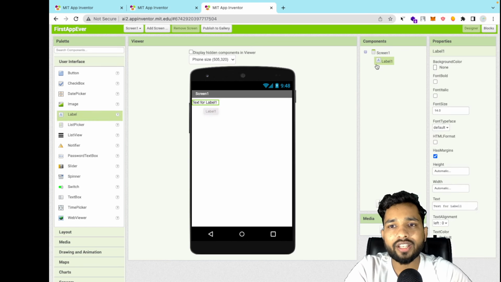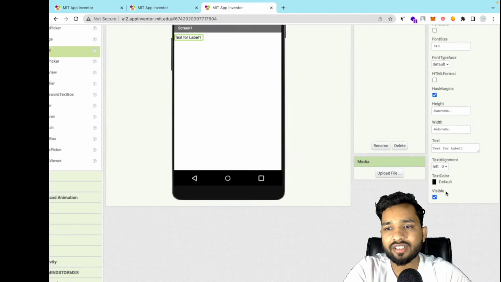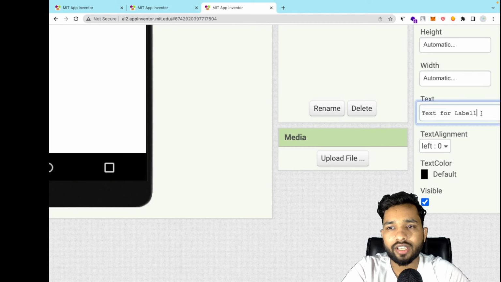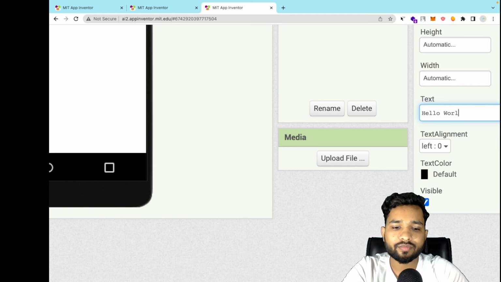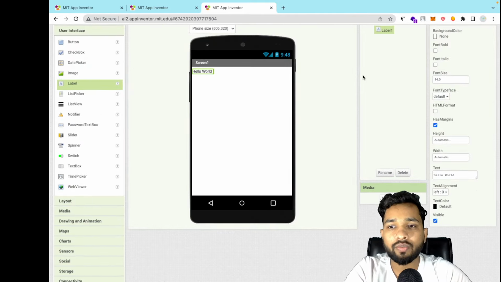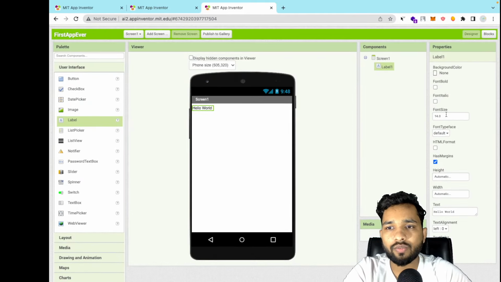In the right side you will find the properties of any component. Click on that label, and in the right side you will find the properties option. Now we just need to change the text. As you can see here, text is "text for label", so I will just say here hello world. Now you can define the font size of text. As you can see, font size is 14, so I will make it 40, and background color is none. Font italic, let me check that.